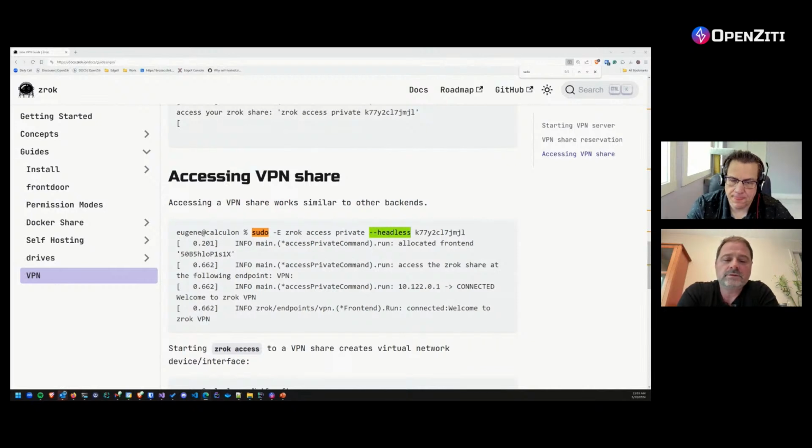So if you're familiar with zrok, when you start it up without that flag, it goes into a curses command terminal application mode with three different sub windows or panes that display various things. The headless mode just doesn't do any of that.